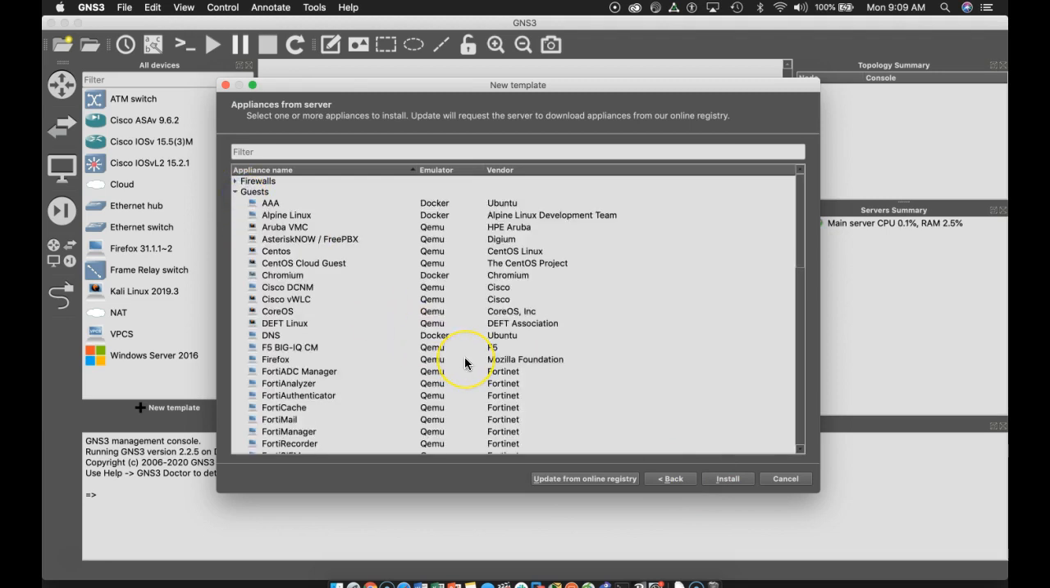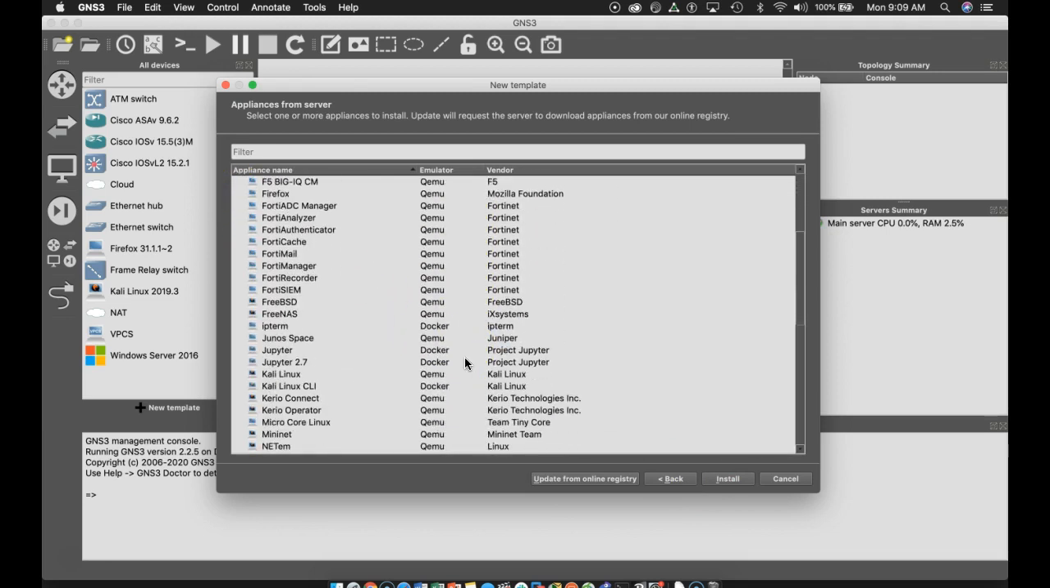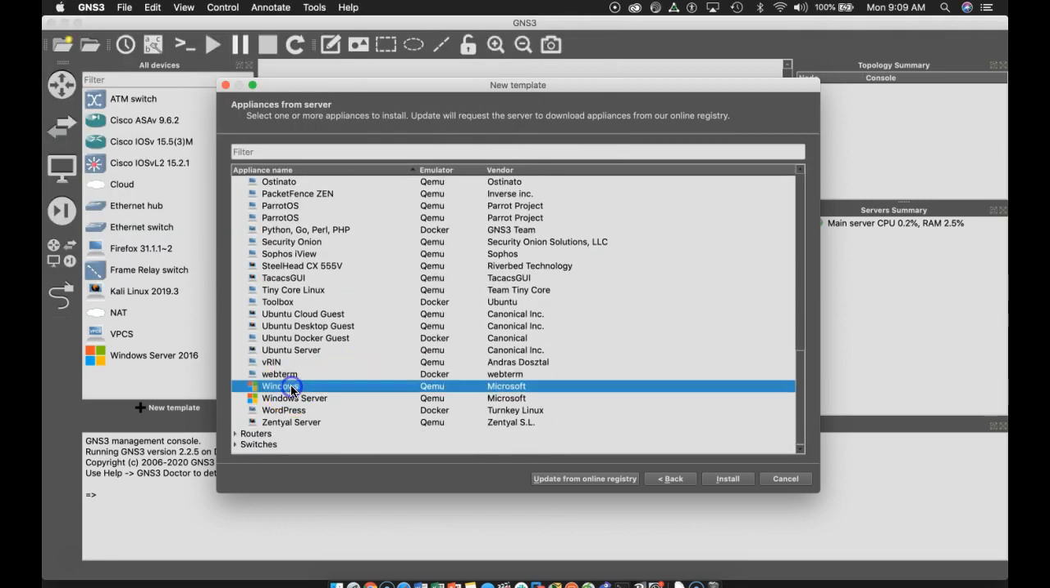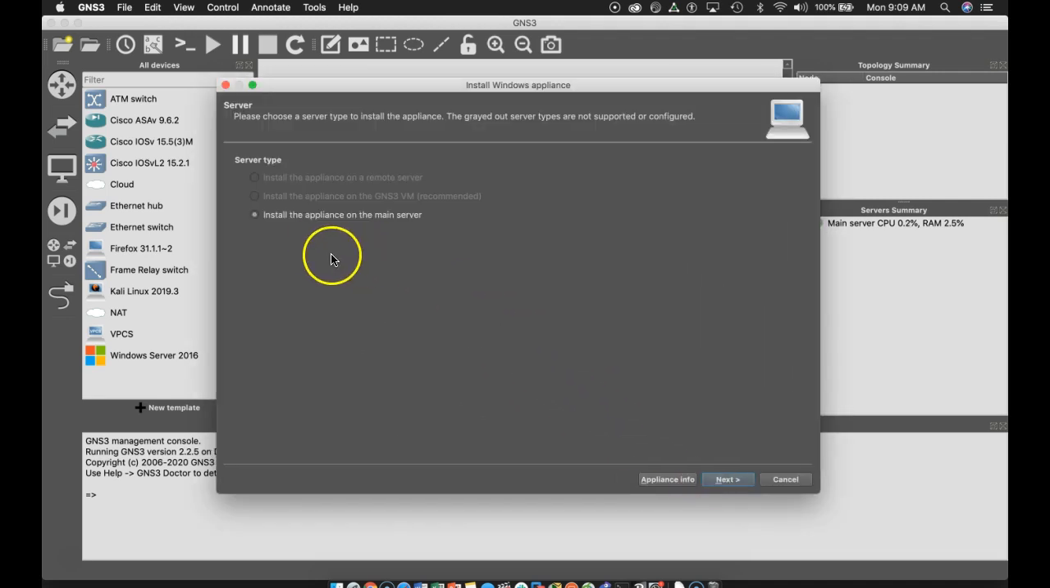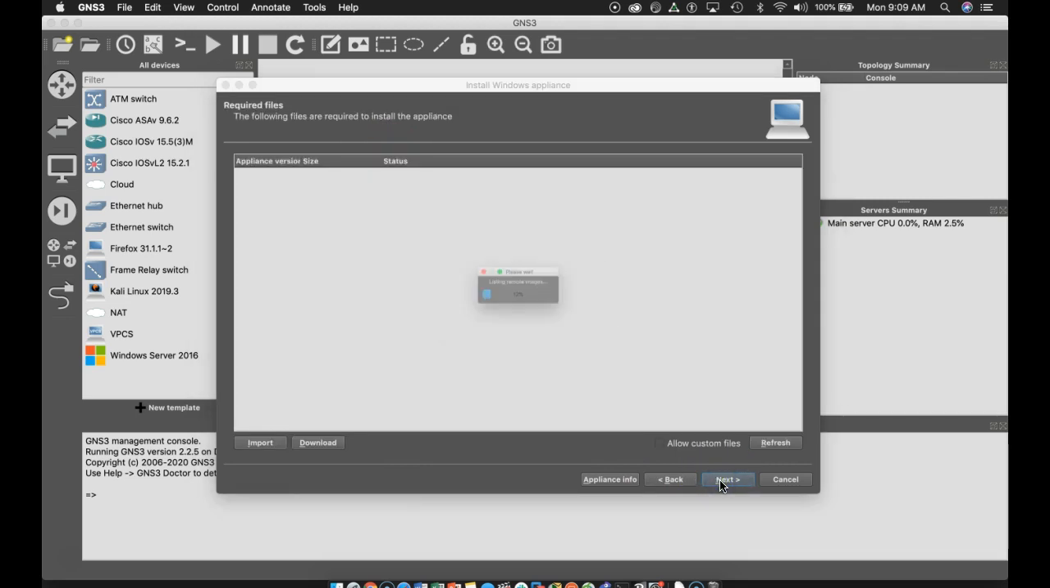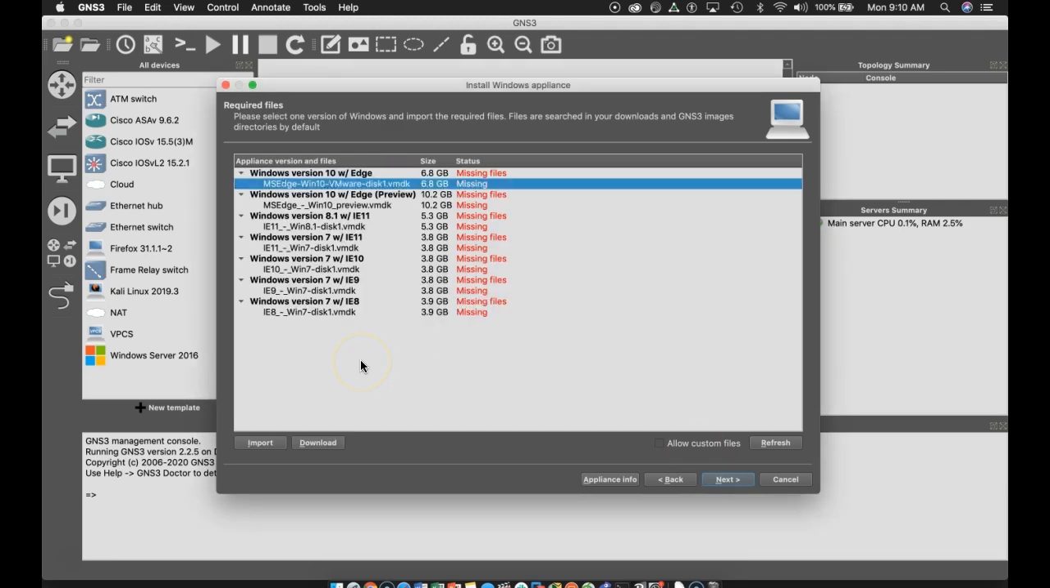What I'm looking for here is a Windows client machine. So we'll do Windows, we'll do install. We're going to do that on the main server, and we'll do next. All of these will be running the QEMU binary, so we'll do next. And then this should pull up all of the different files that we have.